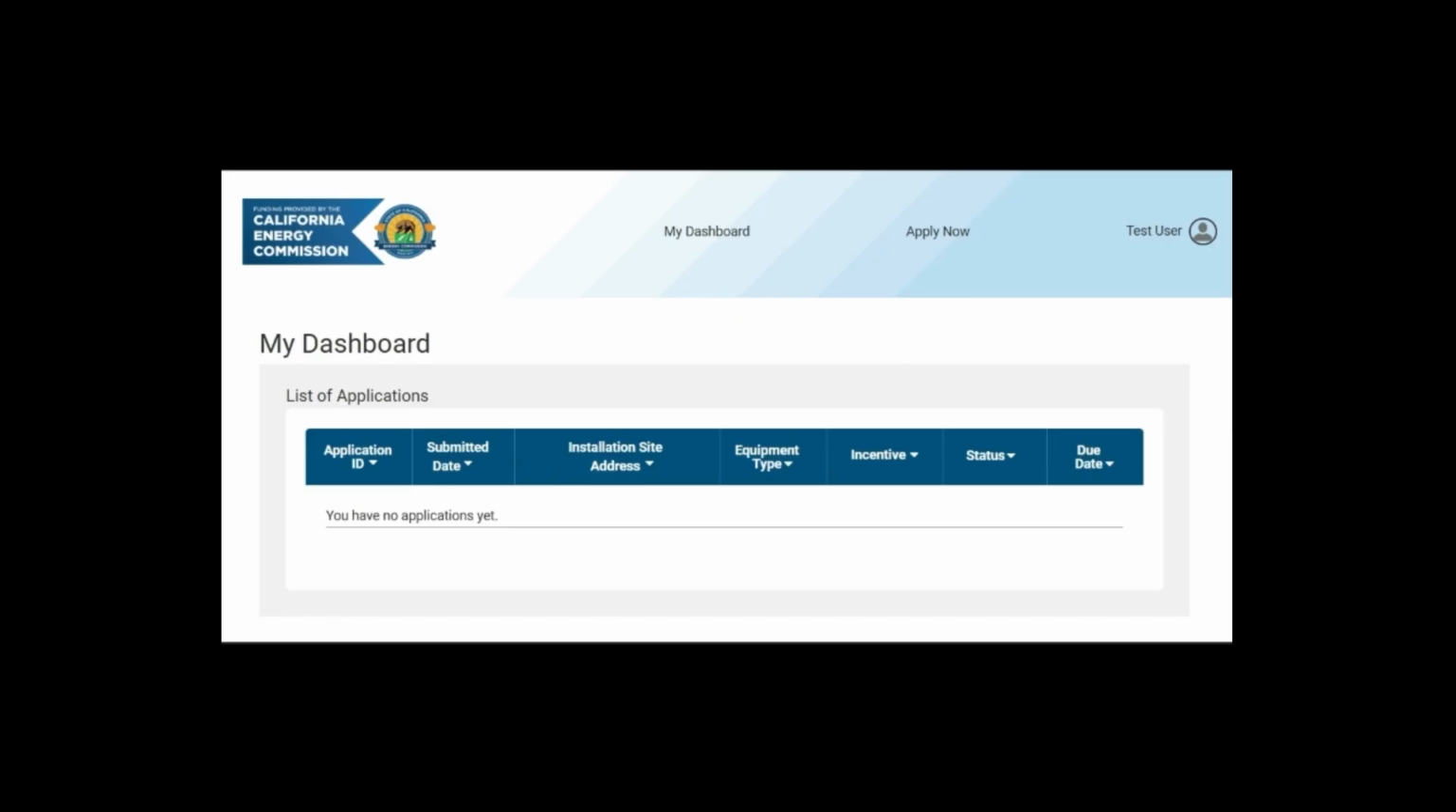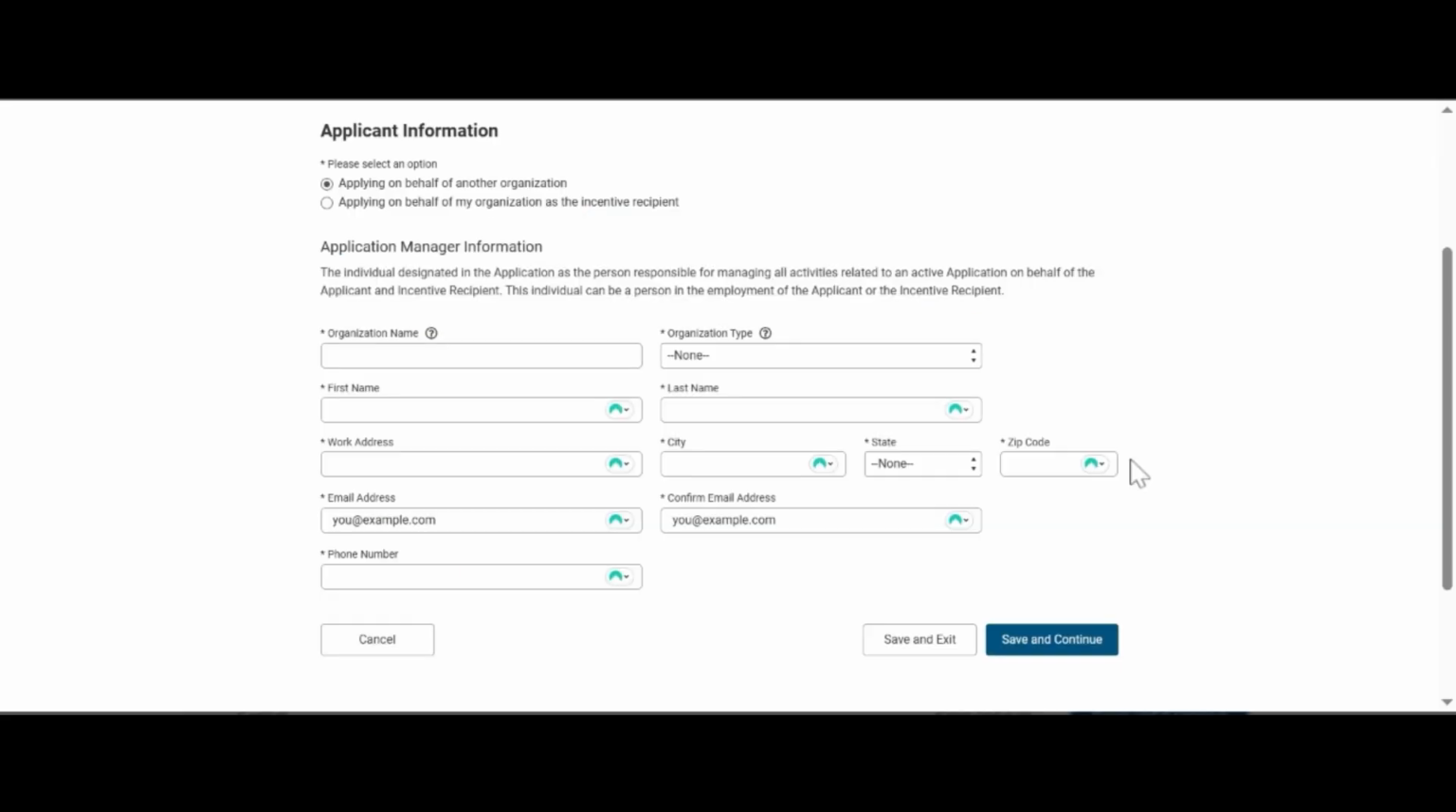Once you're logged into the portal, click on the Apply Now button at the top to begin an application. In this first section, you will identify whether you are applying on behalf of your own organization as the incentive recipient or whether you are applying on behalf of another organization that will be receiving the incentive.